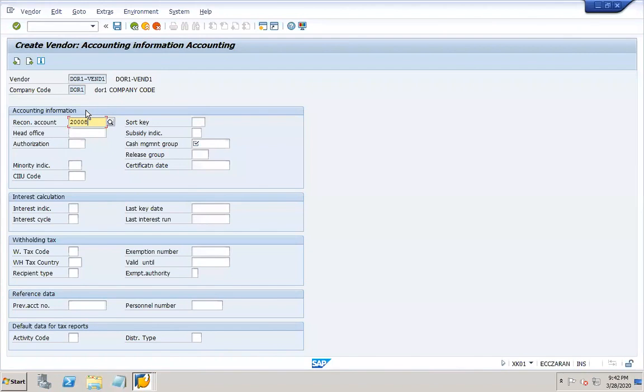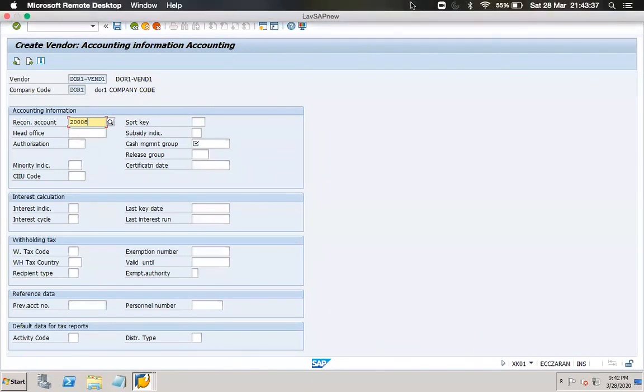Can anybody tell me? One single vendor is doing business with my 10 company codes. How many maximum reconciliation accounts can I create? In the current scenario, it is a one-to-one kind of scenario, right? Because you are creating it at the company level. Yes, one-to-one I can create.